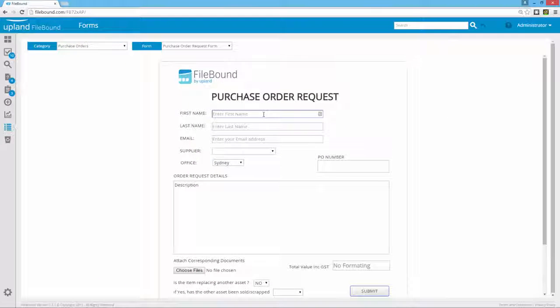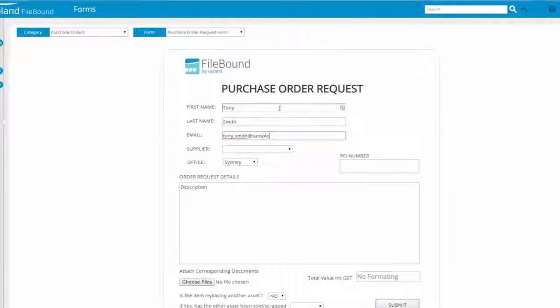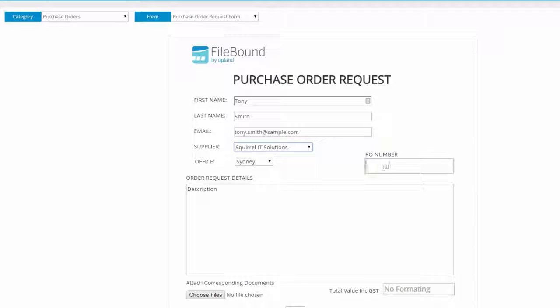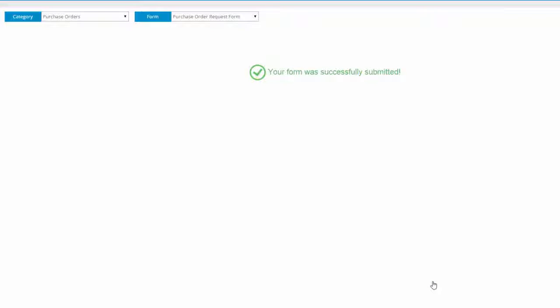request. The FileBound platform has a very nice drag and drop web form designer. This makes creating these types of web forms extremely easy to set up and deploy. Whether that be for the internal staff to complete, or perhaps you might want to make them public so your team can access them when out of the office. The IT manager is going to complete this form for Squirrel IT, add the $33,000 for the PO request, and is then going to send that off for review and approval.